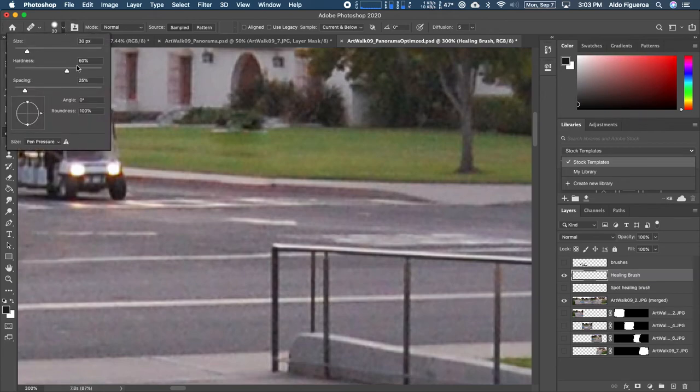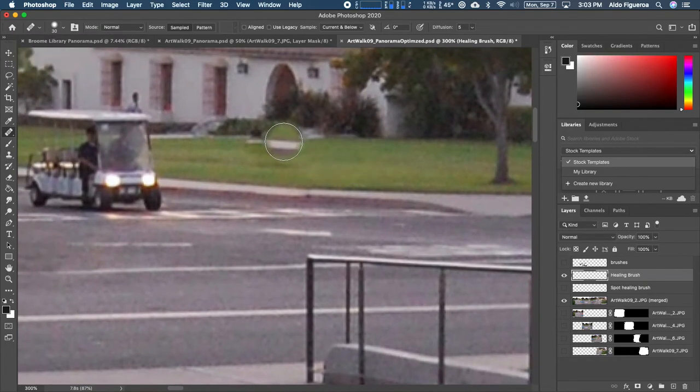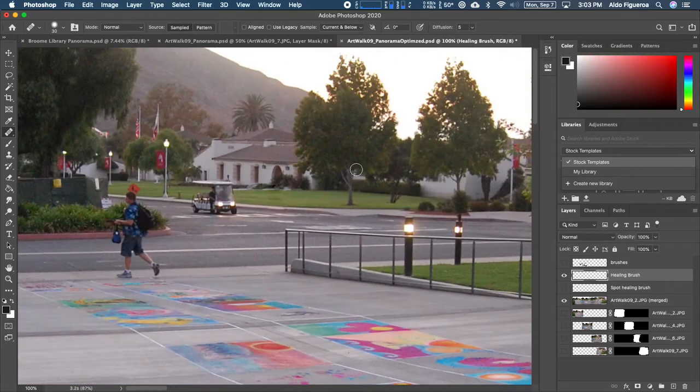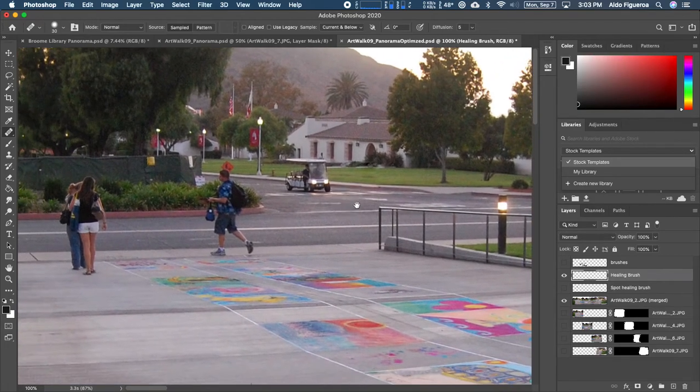Now my brush is still at 60%. I could always make this a little bit softer. And right here you can see it's kind of higher. I'm going to click right here because I want to maybe go around right here to change that information. And it's so small in the background I can't really see it.